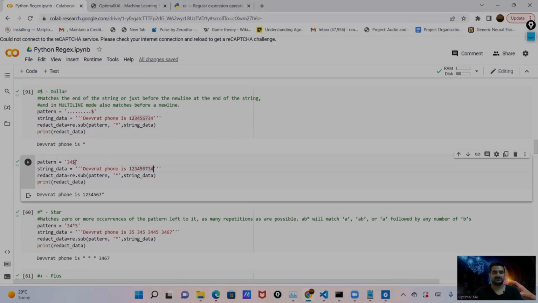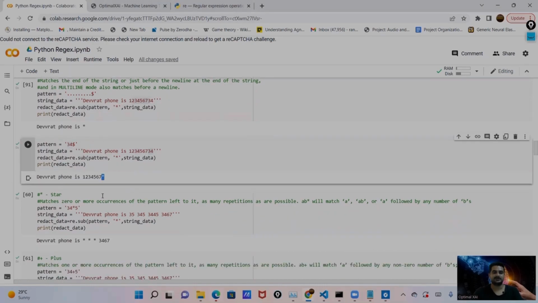And as I'm using the dollar, it's basically checking the end. It basically matches with this 34. It ignores the 34 inside this. You can see here, it basically ignores this 34. It only matches with the end 34. And if I run this, you can see this 34 is redacted, and this 34 is ignored, and the 34 from the end is redacted. So this way, the dollar is good.